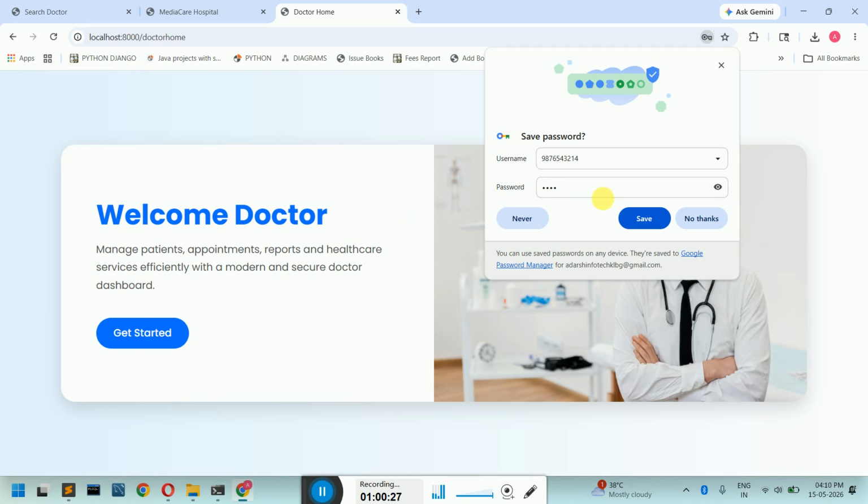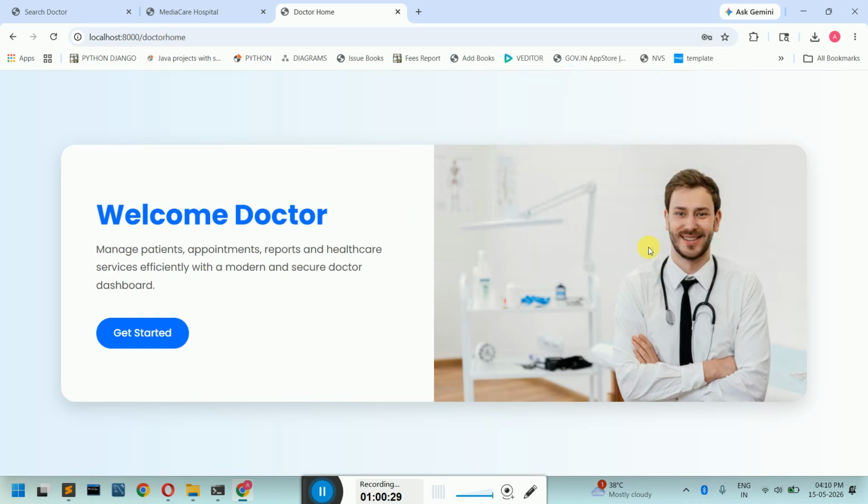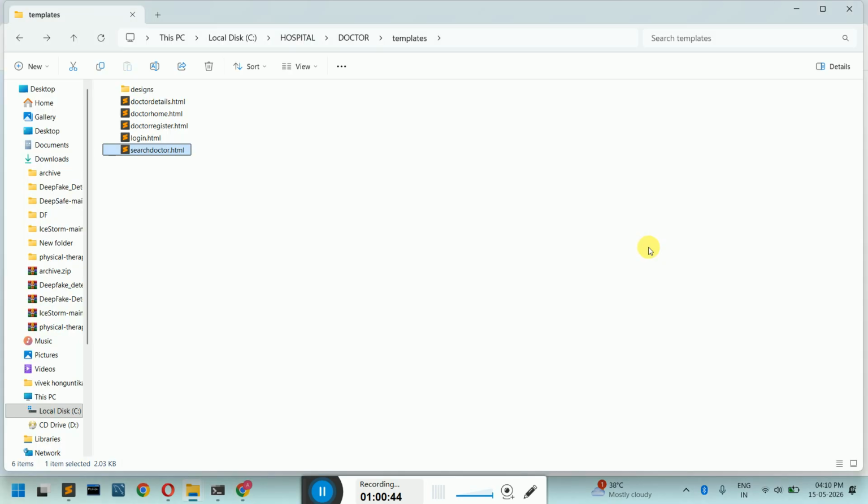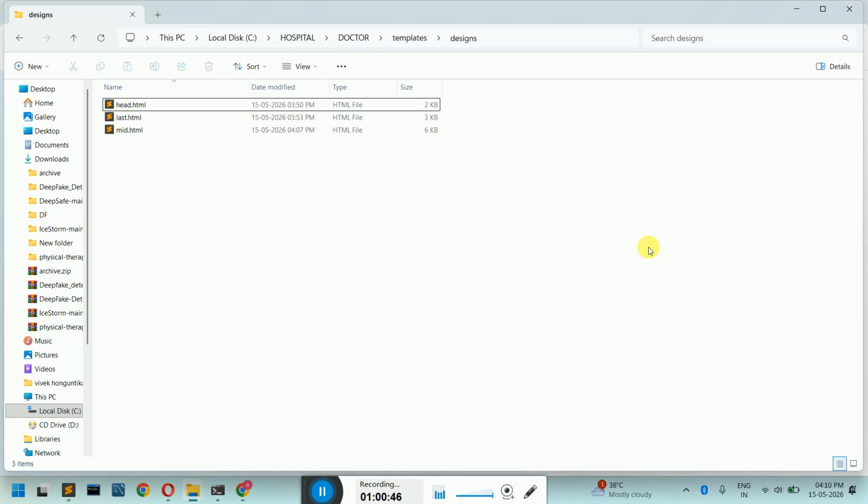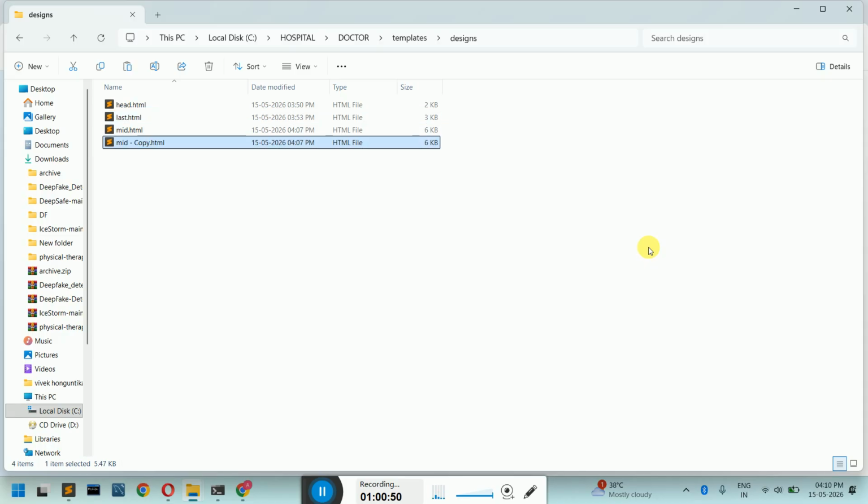So I can see Anup has logged in with this. Okay. Even the doctor home can be modified. Remember the doctor home page we created, even this can have a similar template. The only change we need is that you cannot have the same mid in this. Head and last will be the same. The mid will be one more. I will call it doctor mid html.